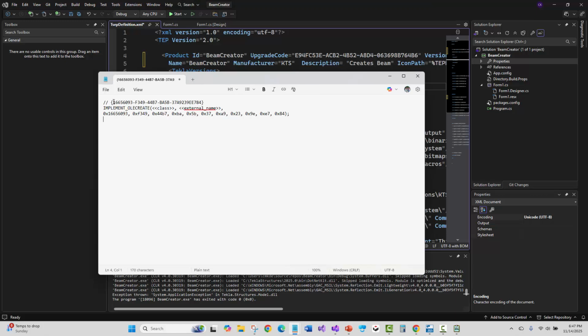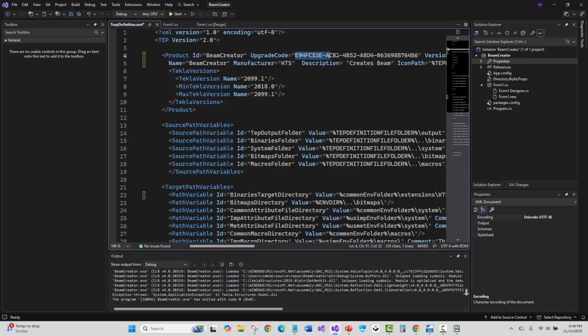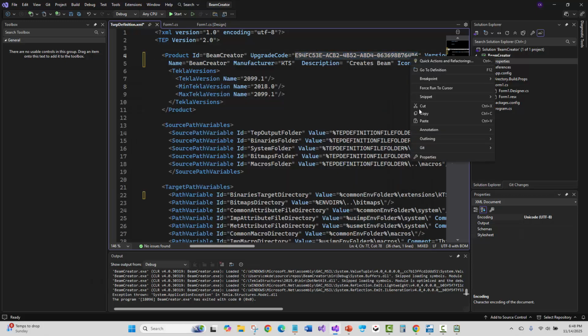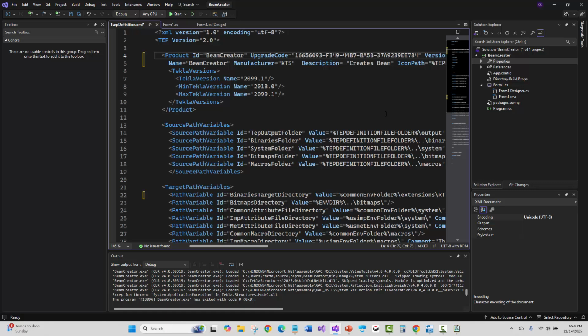Now, what I want is to take this GUID value right here between those curly brackets. So I'm going to right-click and say Copy, and I'm going to go back into Visual Studio, and inside of those quotes, I'm going to replace that GUID with this new GUID that I just generated.